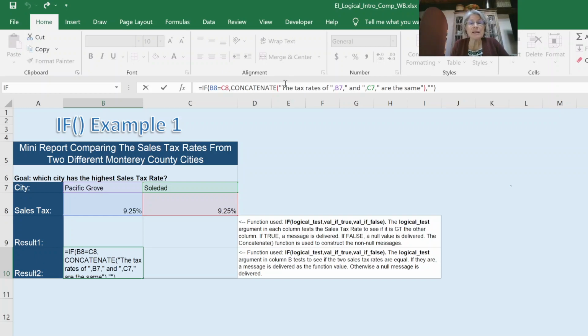In this case, we have a text string in quotes, the tax rates of, and then a comma. Then the second argument is the name of the city in B7. Another comma ends that argument. Then we have in quotes the text string space and space. And then the comma ends that argument.